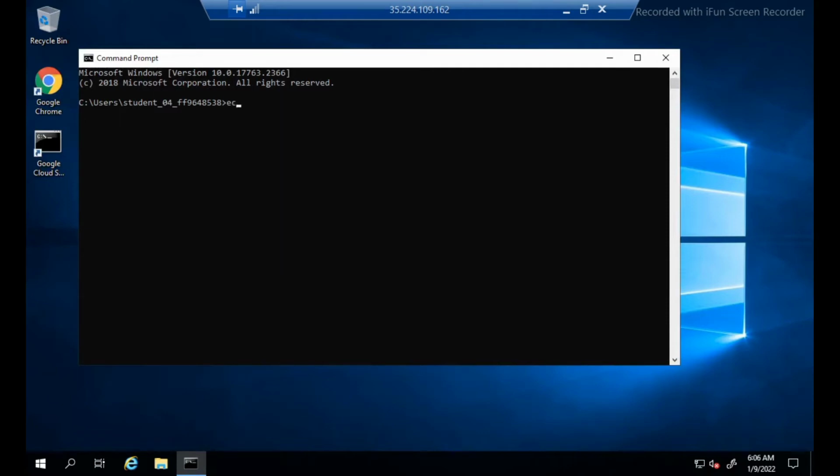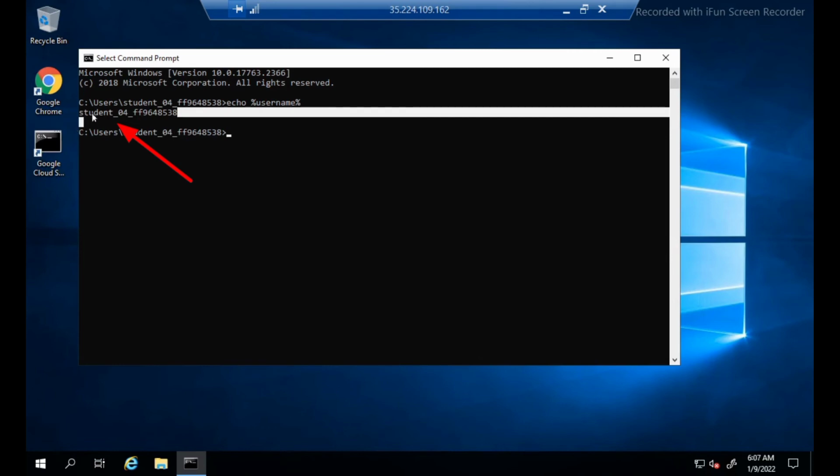Now here you have to type echo. Then press space. Then put a percentage sign here and then type username, and after typing username you have to put a percentage sign again. Then after doing all this you have to press the enter button. Finally here you will get the username of your computer.